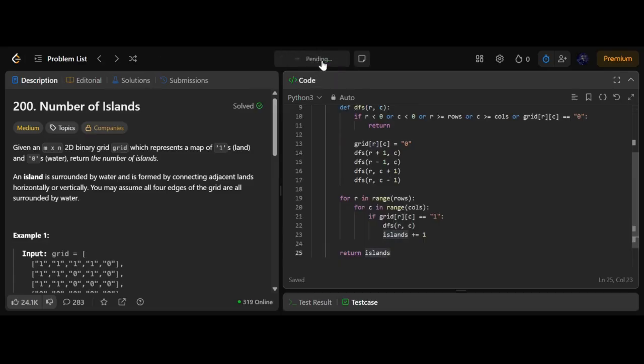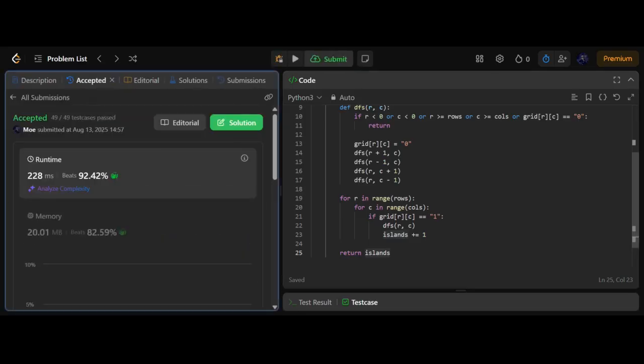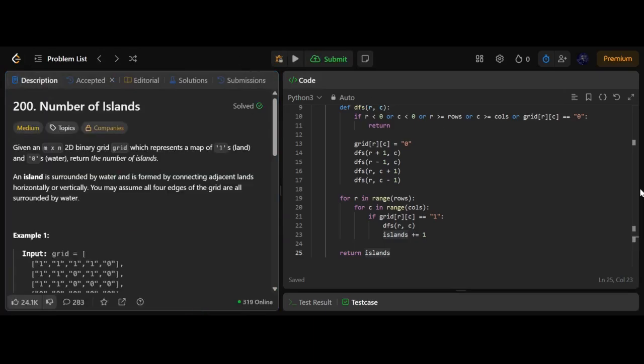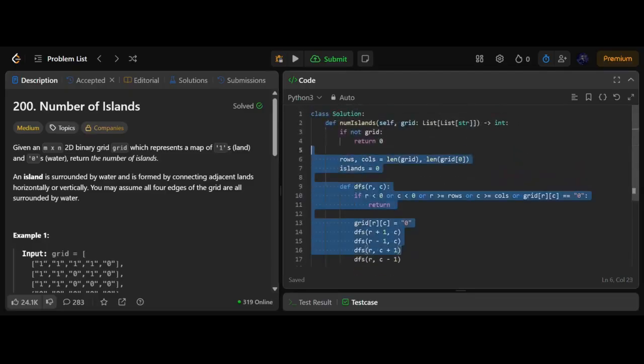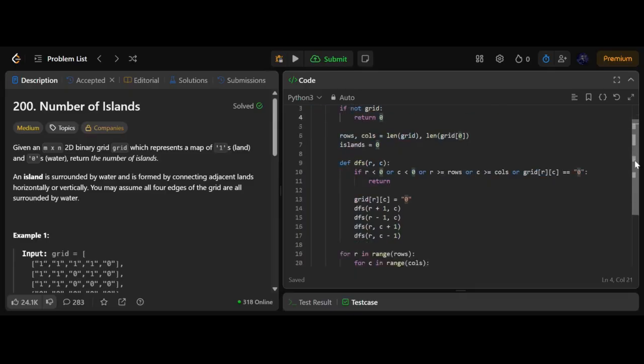So let's submit our code. Let's check it works. And it does. We passed all 49 test cases. So there's another approach we can do, which would be slightly more efficient, and that's using breadth first search. But just to keep it simple, I decided to go for depth first search to solve this problem.